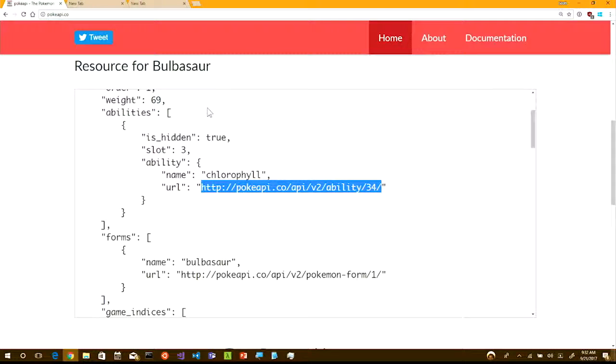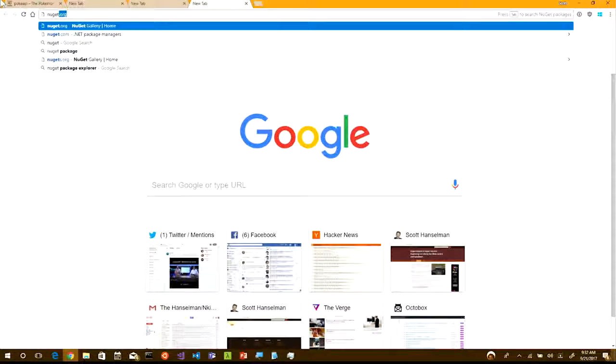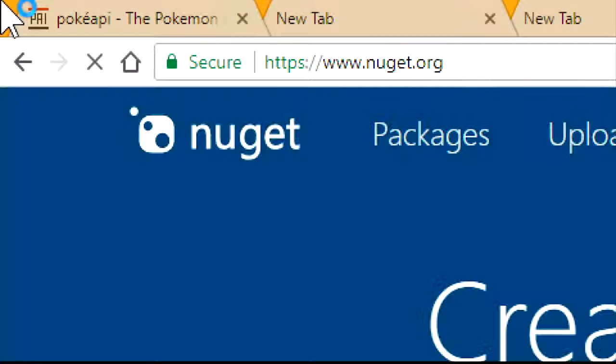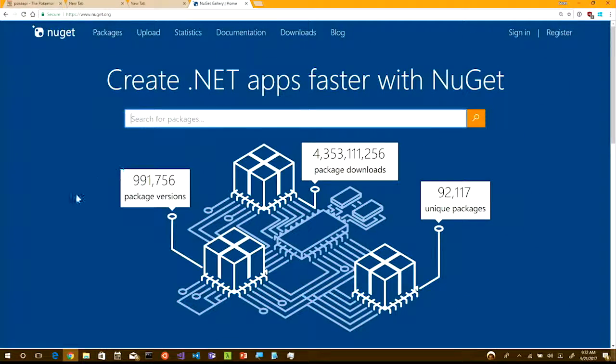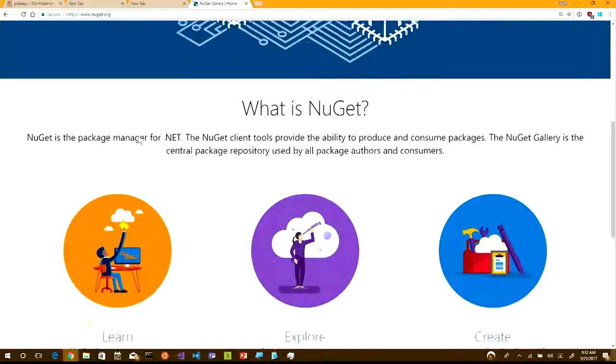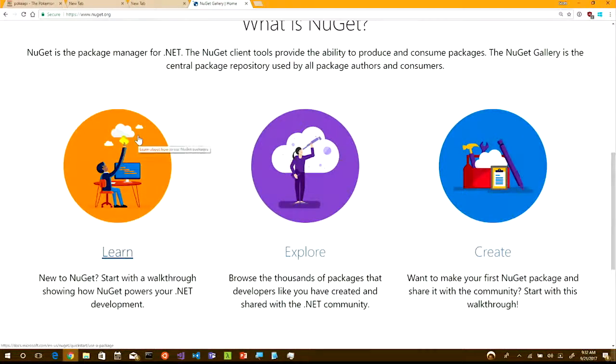So these packages are called NuGet packages. You're going to go to nuget.org. You don't have to do this, but you'll find yourself here often because you're going to want to go search for packages. NuGet is spelled N-U-G-E-T, and the package manager is just the way that you go and get these libraries, consume them, and share them.